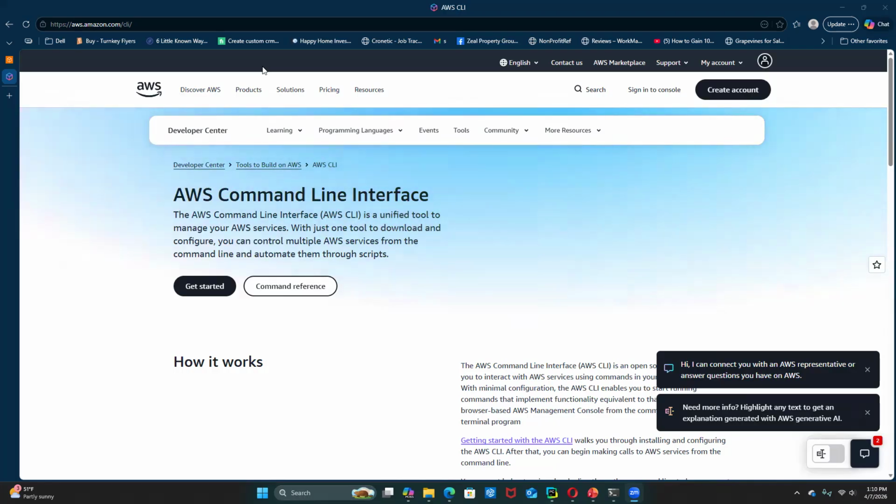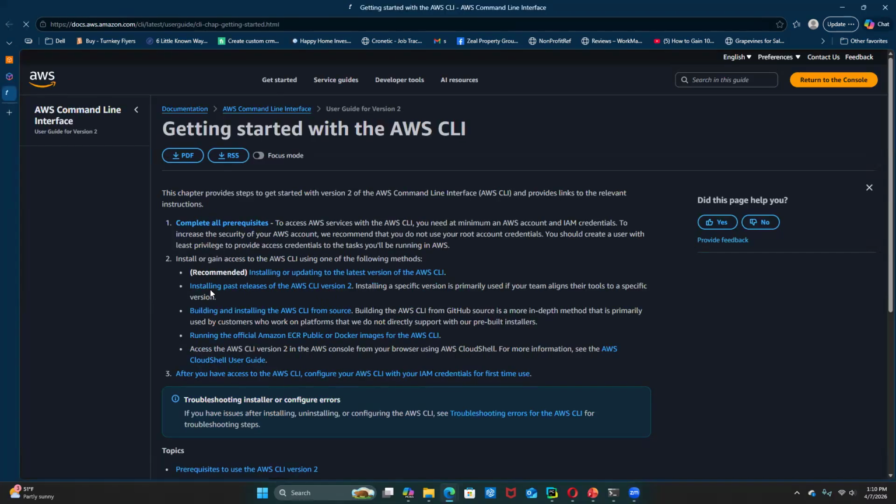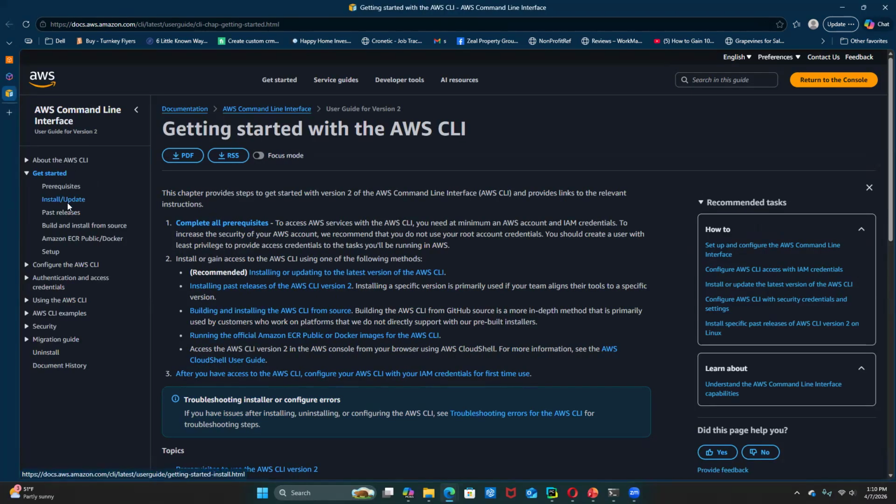So today we're going to go over downloading the AWS Command Line Interface, or the CLI. To start, we want to go to aws.amazon.com/CLI. It's going to take you to this web page that I'm currently on. Once we are on this web page, you'll click Get Started. On the menu over here, you're going to click Install Update.